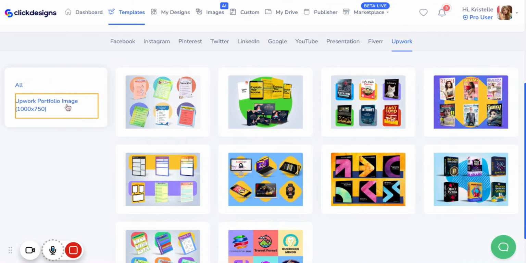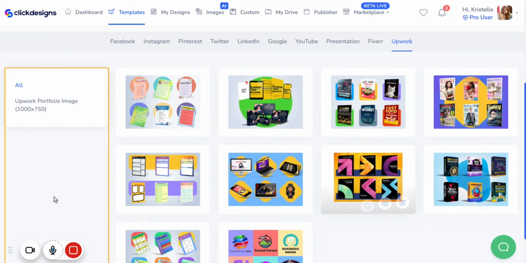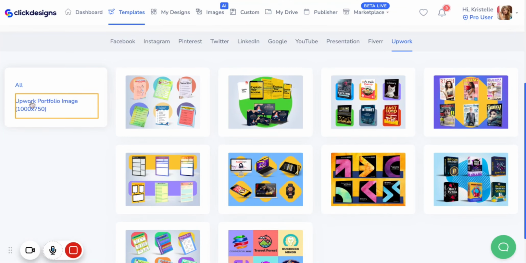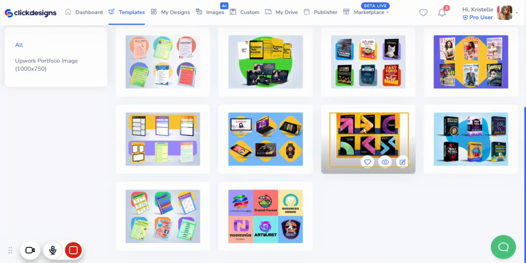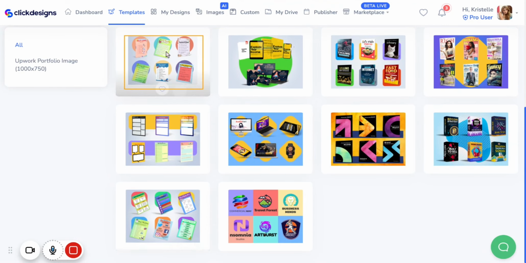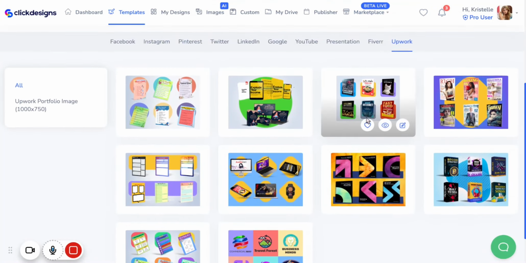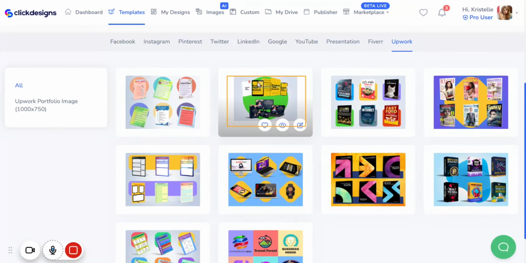Here on the side, we have a specific category for these templates, which is called the Upwork Portfolio Image, with the dimension 1000 by 750. Here you can see there are different types of colors, designs, and aesthetics to choose from for your Upwork account. If you find a template that you'd like, simply hover over it and click on this icon over here to edit or to immediately use the template.